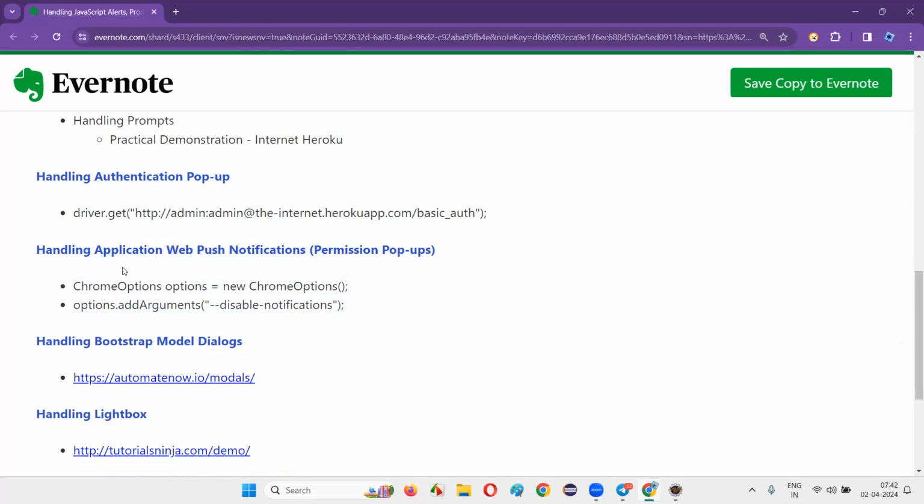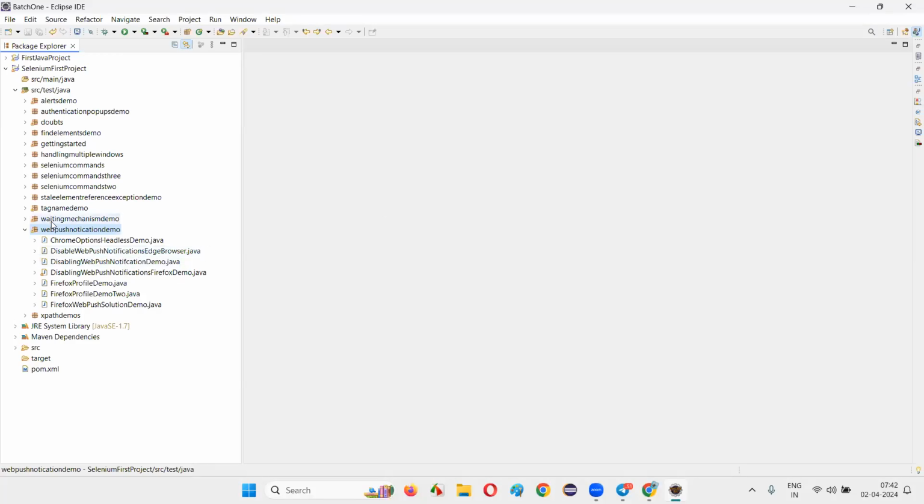Authentication and web push notifications we tried for Chrome and Firefox. The Edge browser is still there. I'm unable to show it in the Edge browser. Maybe you can try the same option yourself, to see whether you are getting the notification or not. In the Edge browser, by default we are not getting any web push notification.